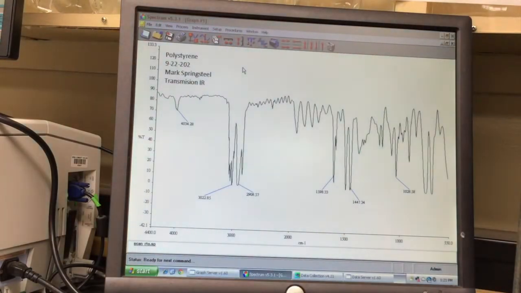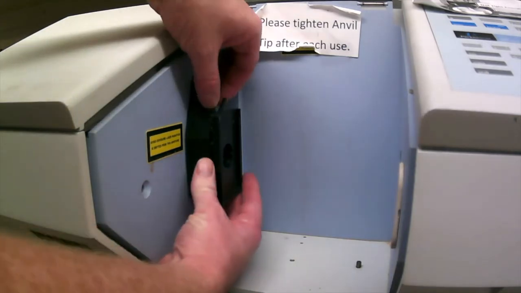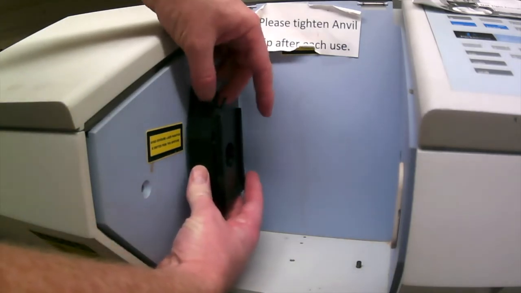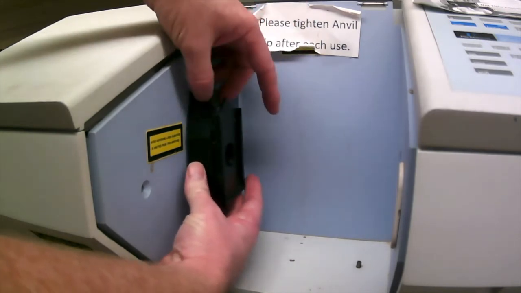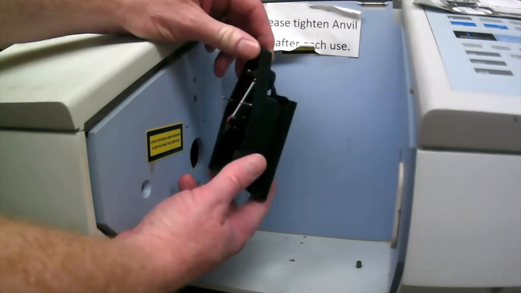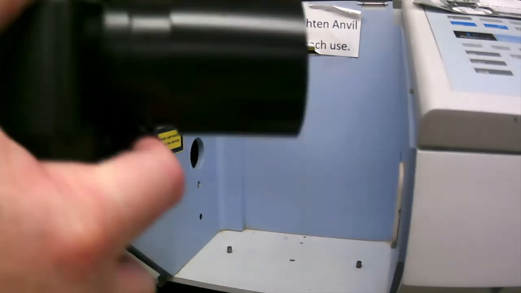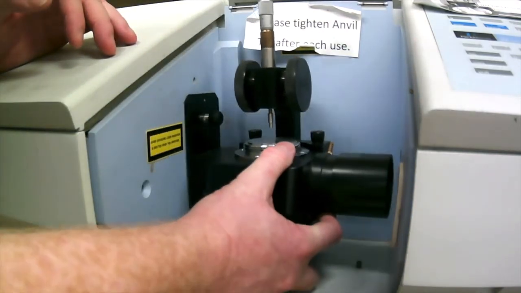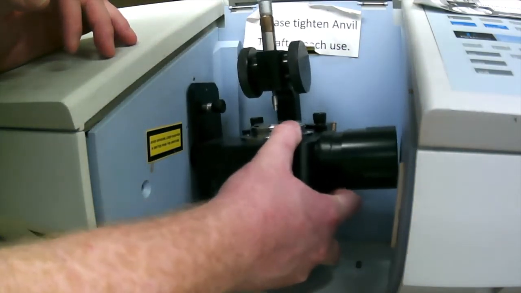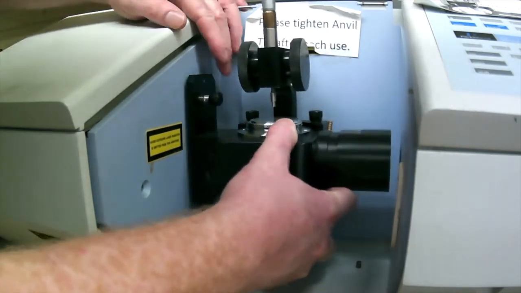Okay, next up, the ATR adapter. So the way I'm going to do this is I'm going to take this little card holder thing out. This would hold sodium chloride salt plates or potassium bromide salt pellets, but we're not having to use those because we have our ATR adapter. Luckily, California Lottery was good one year and they had some extra money. I was able to splurge and get us this ATR adapter.